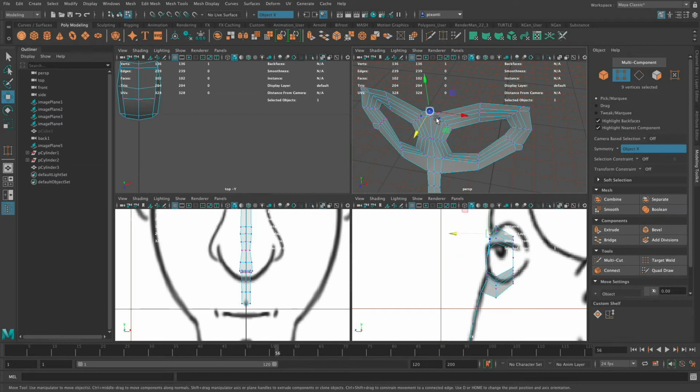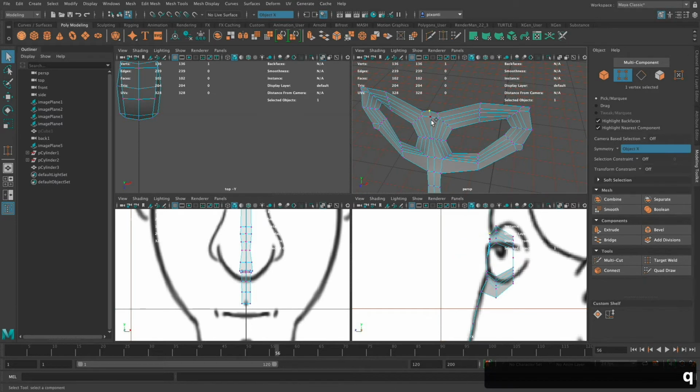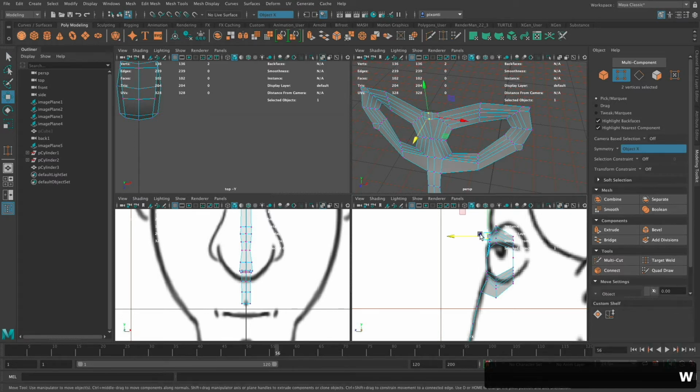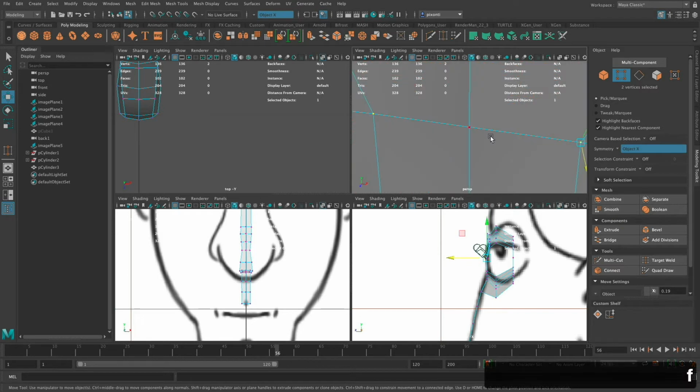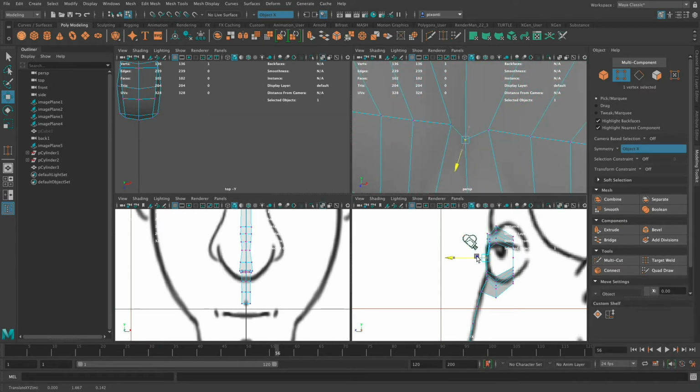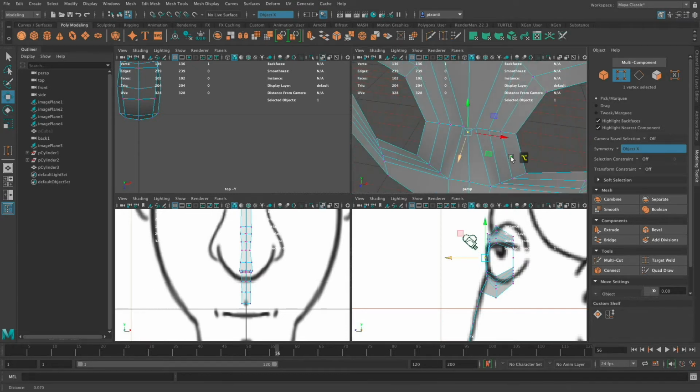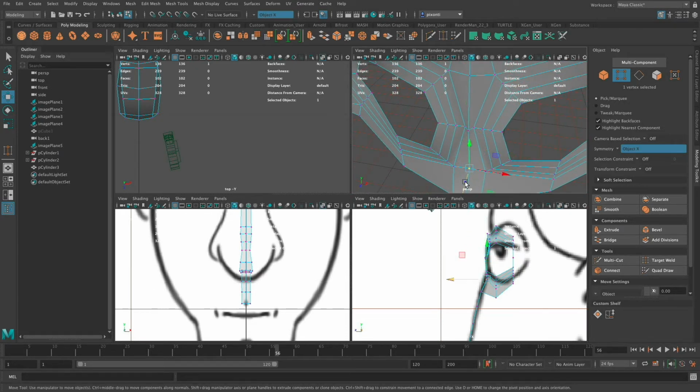I could probably pull these, so you have that bridge right there that kind of comes forward from the eyes. It separates between the eyes. I'm going to select this and press F on the keyboard so I can get closer here, and pull this out just a little bit. And I'm going to do that with all of it.